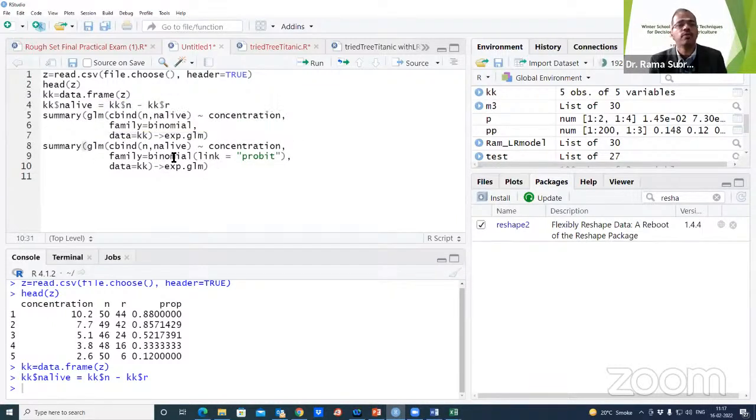And what we are doing, we are having not only how many are alive, that is, out of this 50, 44 responded, or 44 that died, say the insects have died because of that insecticide. So 50 minus 44, that is alive. That is how many are alive. That also we are giving, either this way or that way, because the total n is the same. And we are giving the link function as probit. So let us run this.